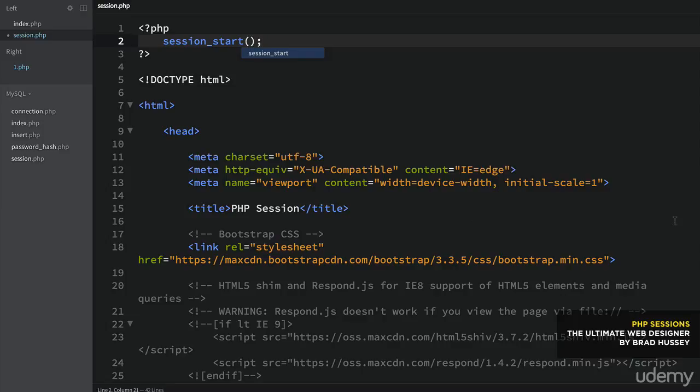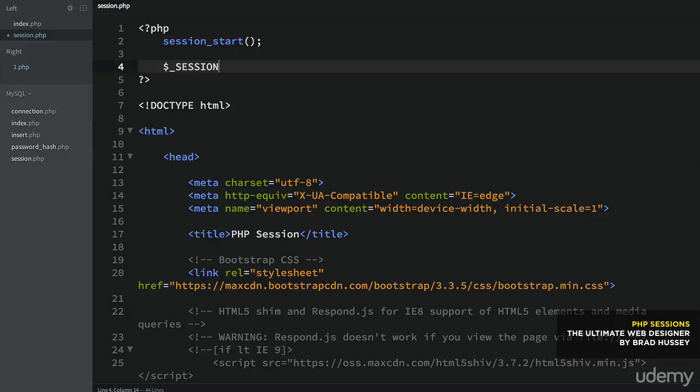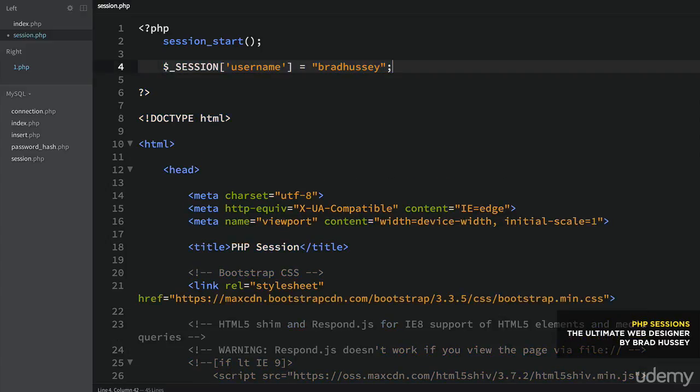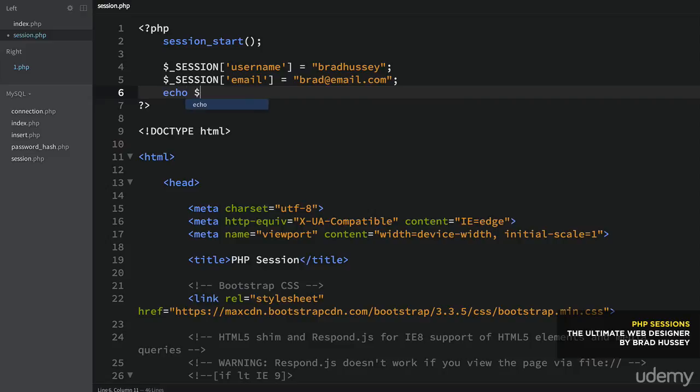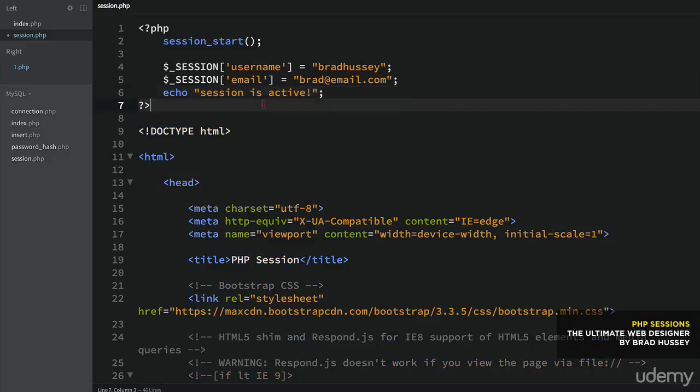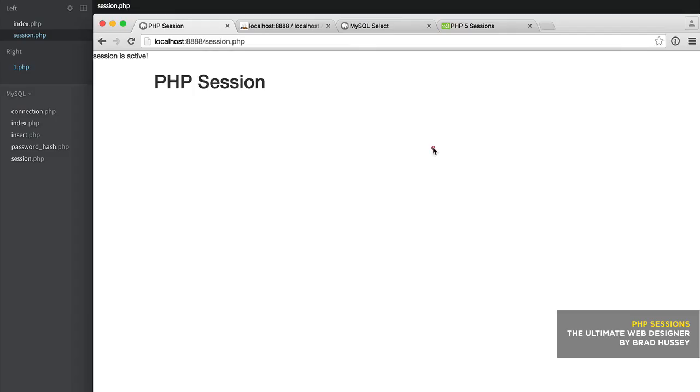Now let's set some session variables. Let's say $_SESSION['username'] equals Brad Hussey. And let's create another one and let's call it $_SESSION['email']. And we'll say brad@email.com. And then let's go ahead and echo "Session is active." So let's save that and why don't we check it out in our browser. Here we go. Session is active. So it let us know the session is active and there are some variables stored in the session super global variable.